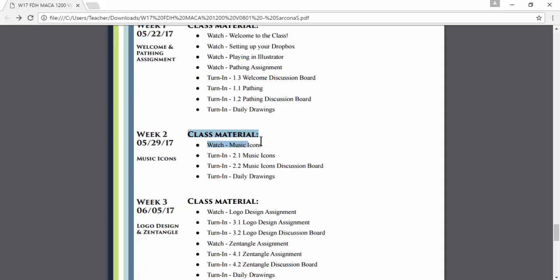Week 2, a little bit lighter load. You know, we only have 1 assignment, but we'll be doing multiple things in there. But you'll see there's a video that goes along with it. There is a turn-in part, the music icons, and there's a discussion board. Okay, not terribly difficult. And there's also turning in your daily drawings. So again, make sure you're doing that.